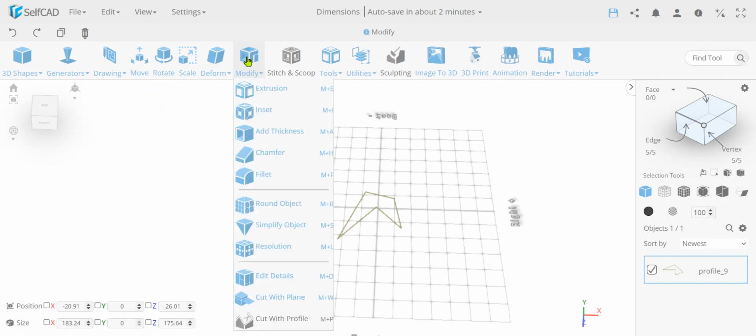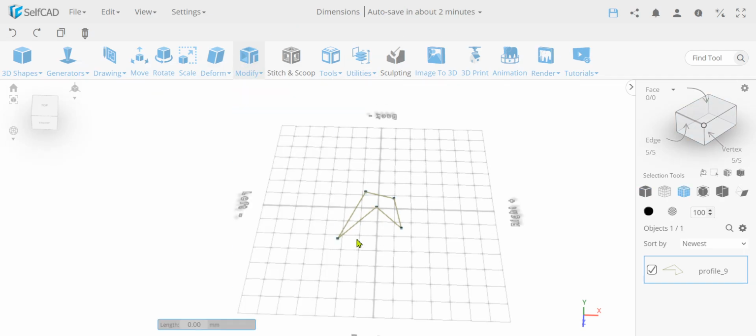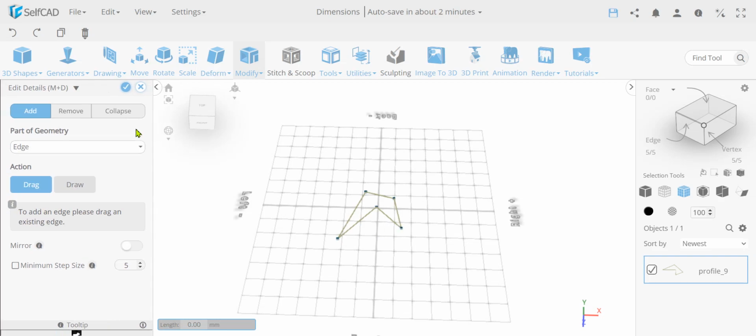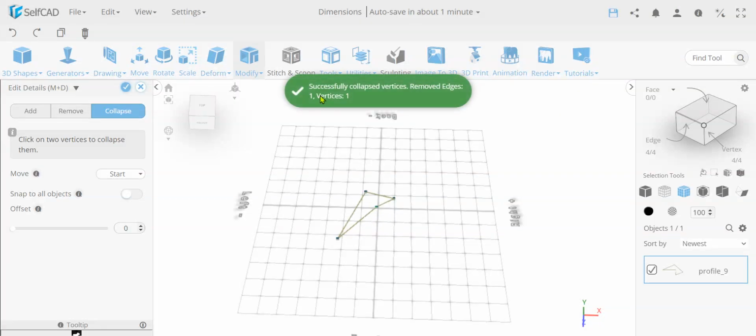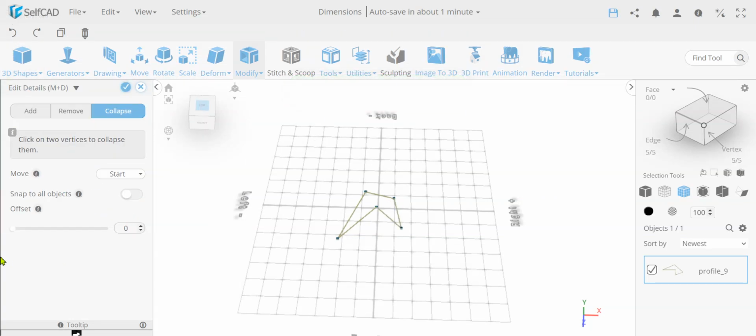In edit details, it's a little bit easier if you want to work with a lot of lines, adjusting a lot of stuff. And for that, you can use the collapse option. So collapse option is basically used to collapse something. So if I'm going to collapse, for example, from here to here, it completely collapses them and removes the vertex as well. But you can enter an offset.